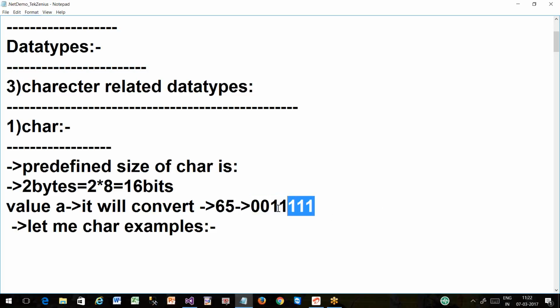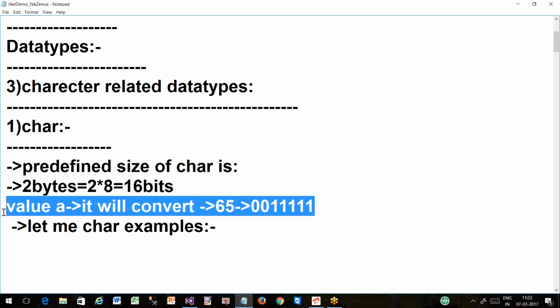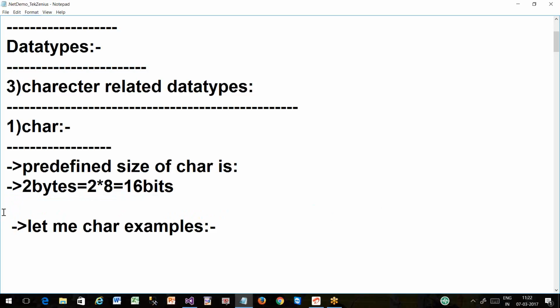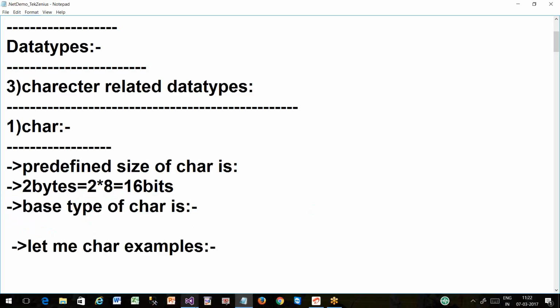Due to that reason, the memory they have given as the predefined size is 16 bits. Don't think that A will be stored directly as a; no, it will be converted into an ASCII value, then into hexadecimal. Hexadecimal conversion is zeros and ones. Internally, how that hexadecimal conversion happens is not required for the developer, because we are just storing our data, A or B. Remember this point. Now come back to our discussion. What is the base type of char? Check it, all of you.